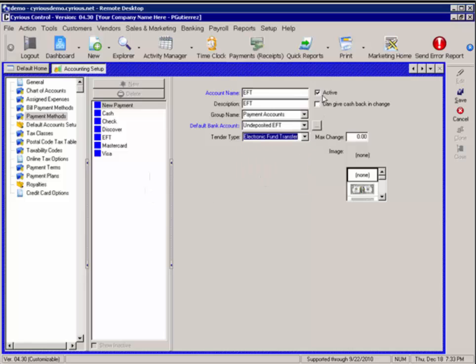We'll want to make sure that our payment method is set as active. Can give cash back in change is going to be an issue that you will resolve in your shop. Max change is the maximum change that you can give back with this payment method if you are giving change back. And image selection lets you select a variety of images, which I'm not certain that EFT has a specific image yet, so we'll just leave it as none for now. And let's go ahead and save that.